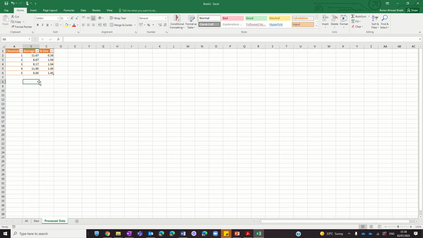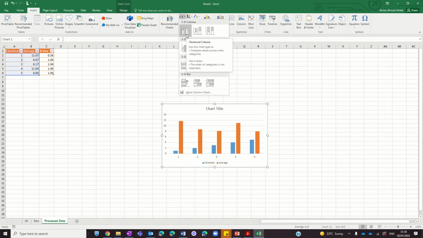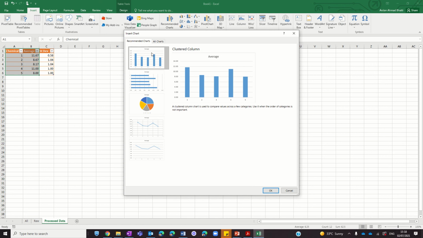So how do we get a graph out of our process data? What we need to do is highlight chemical and average in the 2 columns. Then go to Insert. Because I said this was discontinuous data for this person, I think. Then we go to, oh, that's not worked correctly. There we go. Recommended chart, and that's the one there.